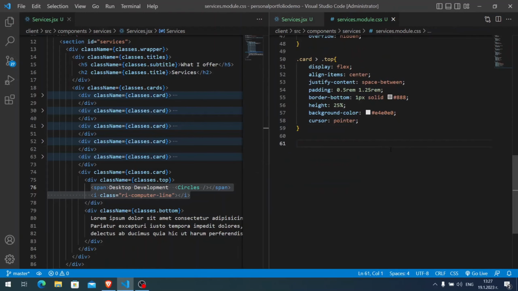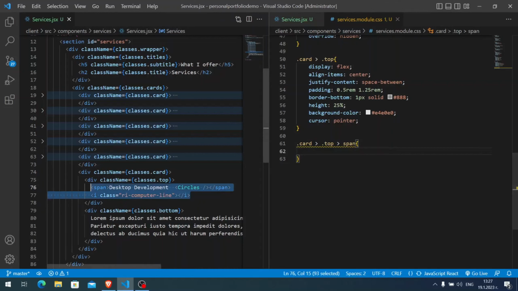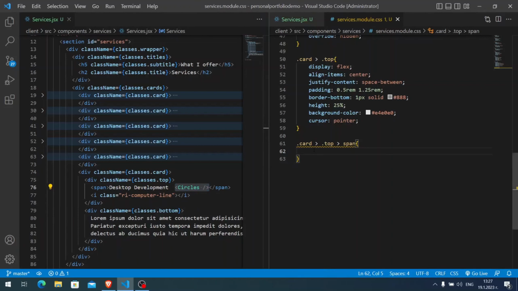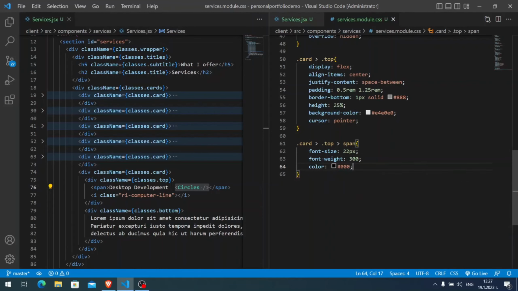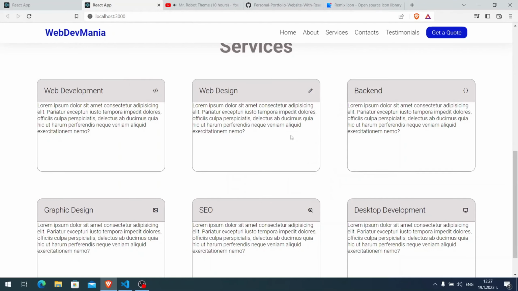Below here the top, we're going to style here the span, so here top and here the span. So the span here is here, you see the desktop development, here the title, and here the circle. So the span here is going to have a font size of 22 pixel, font weight of 300, color of 000, which is basically a black color, display of flex, and align items of center. And you see how they're looking.